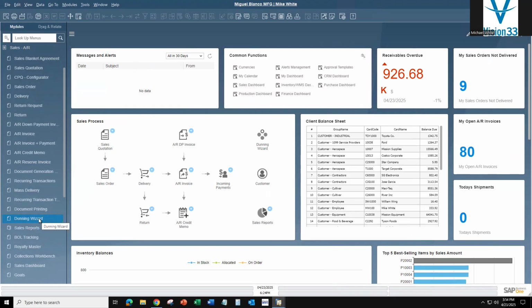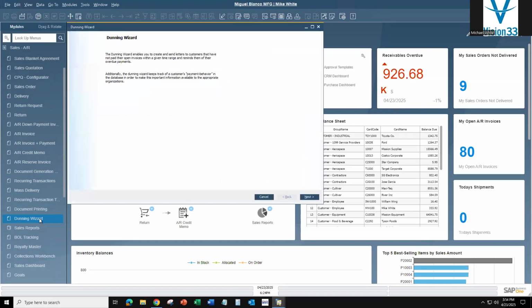If you think about the Dunning Wizard, it's going to grade your customers. Level 1 or level 0 is basically customers in good standing, and the higher up those numbers you get, the worse standing the customer is. It's up to you to determine the length of time that separates a level 1 from a level 2 from a level 3. So you do need to go through that setup. It probably takes a few minutes. It's not that bad. But once it's set up, then you can run the Dunning Wizard.